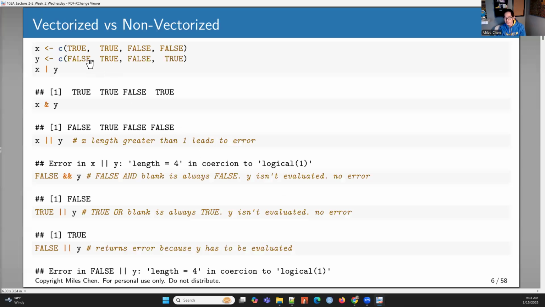So here I've got x is true, true, false, false, and y is false, true, false, true. We'll use the vectorized or, which evaluates to true as long as one of the values is true. So true or false lines up, and that's going to be true. True or true is true. False or false, both are false, so we get false. And false or true evaluates to true. As far as the and goes, this is vectorized, and so it returns a vector. Both elements have to be true for the and statement to be true. So true and false is false. True and true is true. False and false is false. False and true is false.